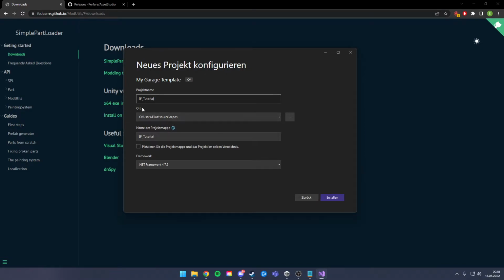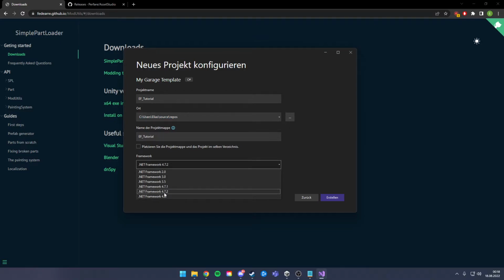Where you save it is up to you. I have a little repos folder. And then the framework, make sure it's .NET Framework 4.7.2. If this option isn't in your list, watch my last video. You need this, okay? 4.8 works too, but I use 4.7.2.